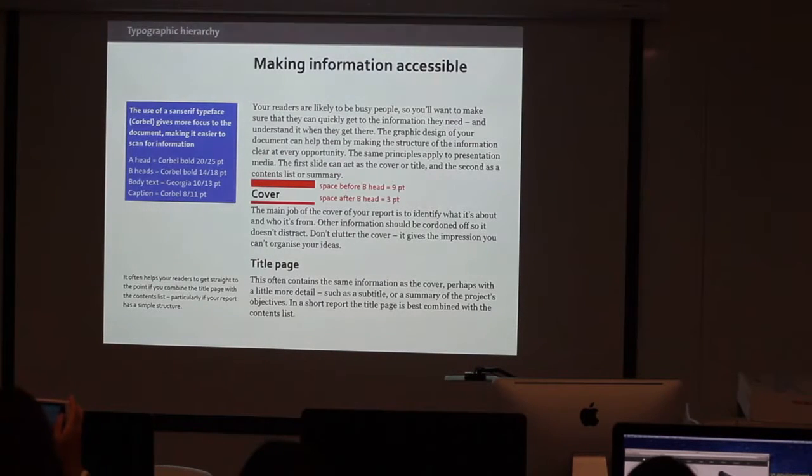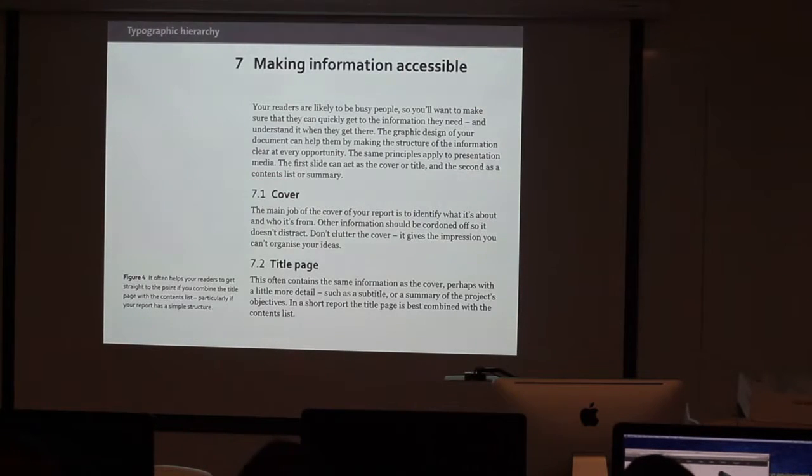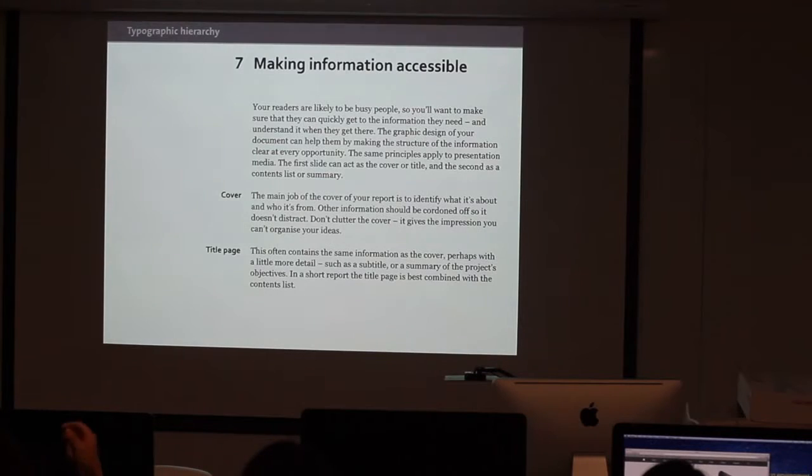I've used space to separate these elements so it's easier to understand the structure. I've used a fixed gap here between the A head and the first paragraph. Now I've added a hierarchical numeric system to help people navigate the structure. It is a short document, so it's not worth putting in a system like that.